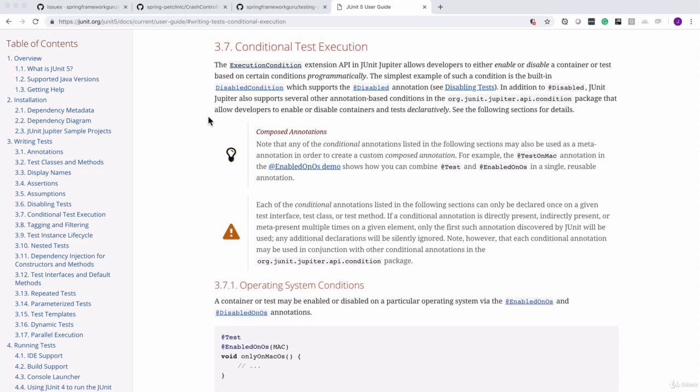In this video, we're going to take a look at conditional test execution with JUnit. And there's actually quite a toolbox that we have here. I've got the JUnit documentation up so we can quickly look through it. Then we'll get into demonstrating some of these options here. So you have a variety of annotations there.